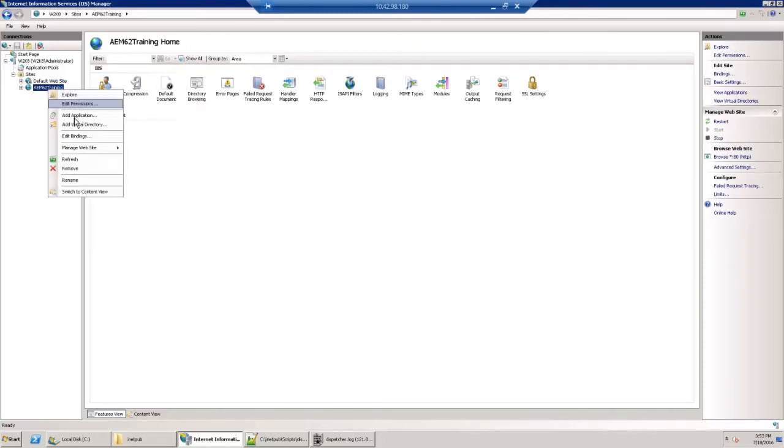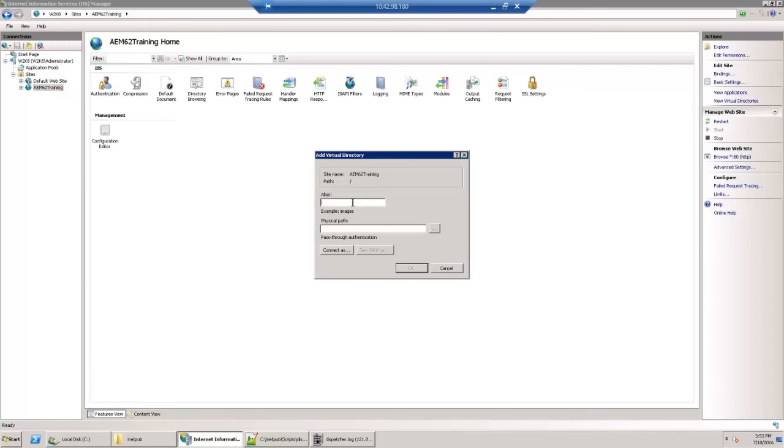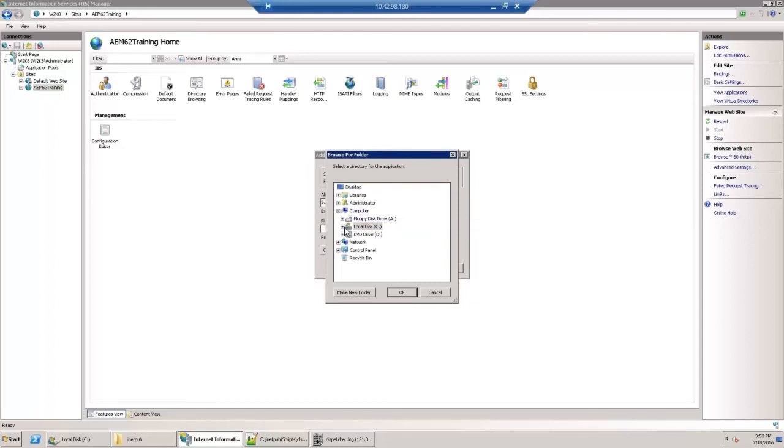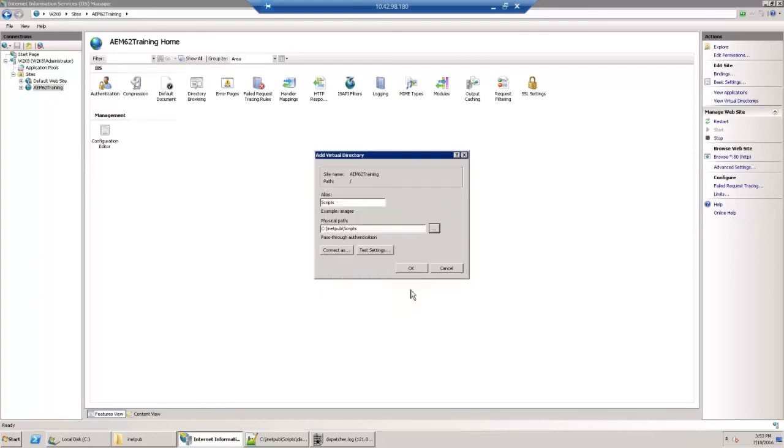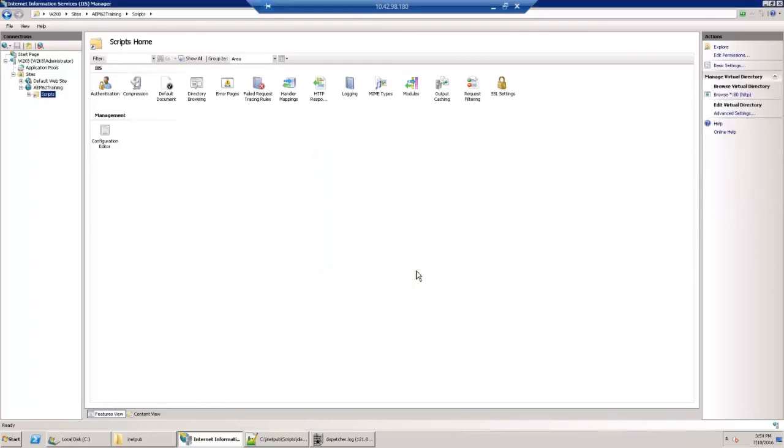First and foremost, you need to add a virtual directory. I'm going to simply call it scripts. This virtual directory will map to the scripts folder that I have got. So I'm going to quickly go ahead and map it to the scripts folder within my inetpub directory. And I'm going to quickly click on OK.